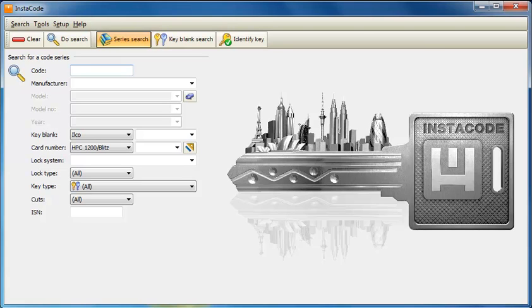Without InstaCode, I'd have to go to the vehicle and remove the lock and pull it apart. Then I'd have to decode it before cutting a key to code and sending the customer on their way. With the find bidding function, I can find out the rest of the key cuts without needing to spend time with the vehicle and without needing to leave my shop.